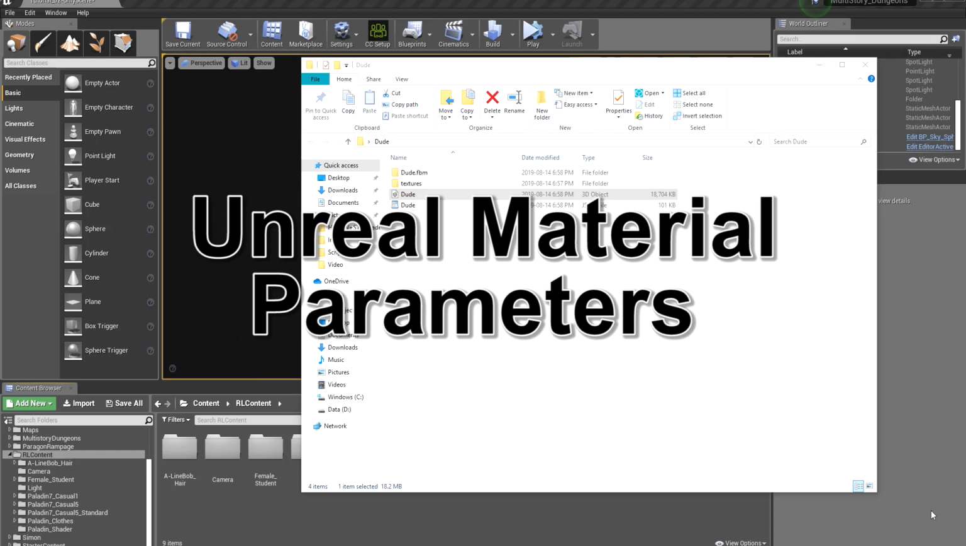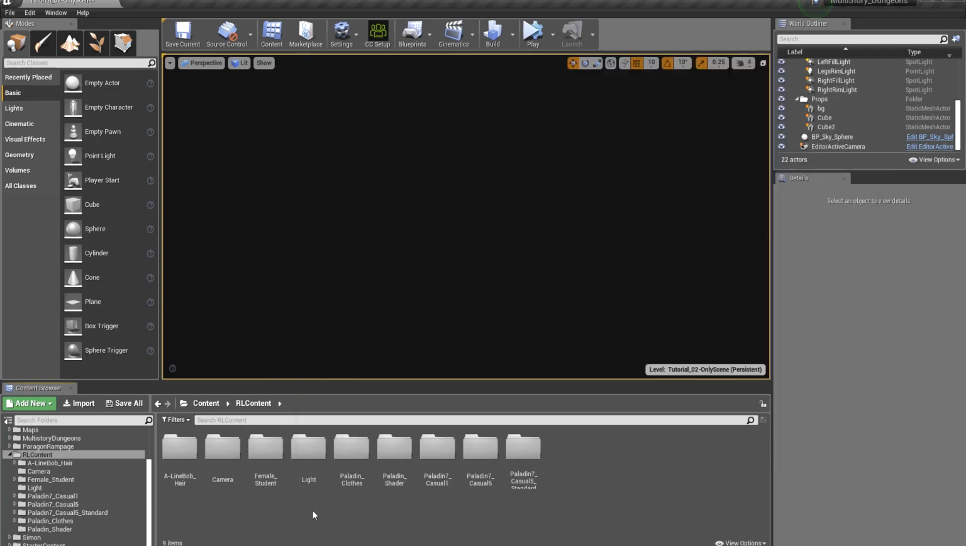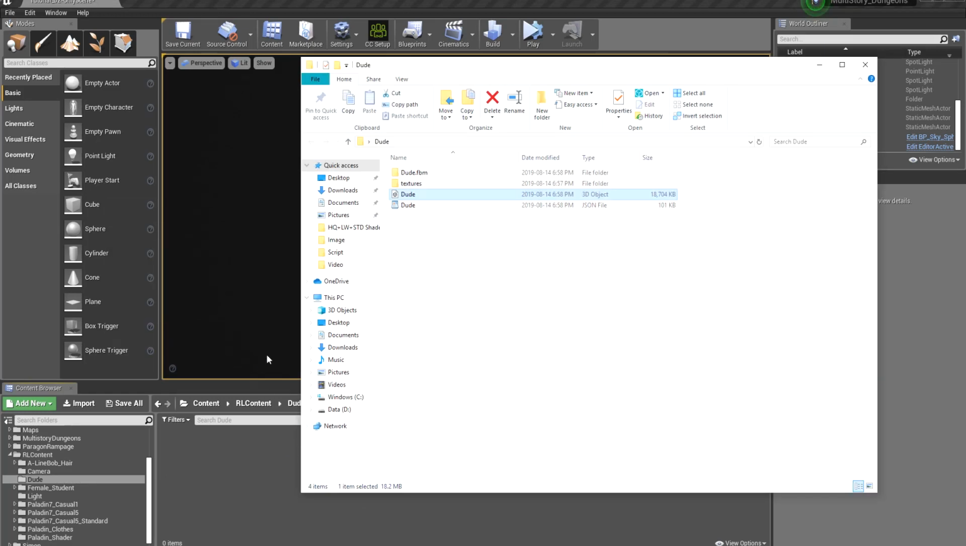Now what I want to do is import in the dude.fbx, and we'll talk briefly about the materials included in the high-quality shader, just a brief overview. We'll talk more about those in more detail in future tutorials. I'm going to go to my project folder and create a new folder. We'll just call it dude to keep the naming consistent, and we'll go into the dude folder, and I'm going to import my FBX.